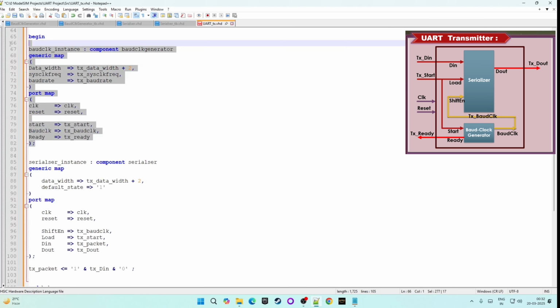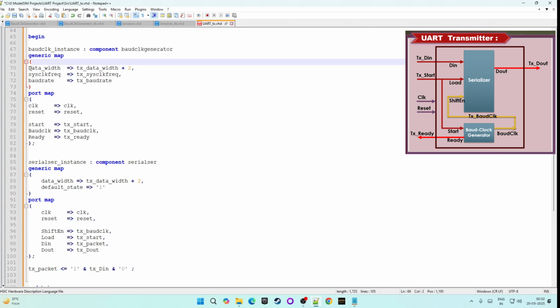We have this first instance, that is Baud clock generator. So this is component Baud clock generator. Here first we have given the generic map. This data width will be transmission data width plus 2, so we have two extra bits because one is start bit and another is stop bit. We have this system clock frequency, and that is transmitter system clock frequency. And this baud rate is your transmitter baud rate, right?